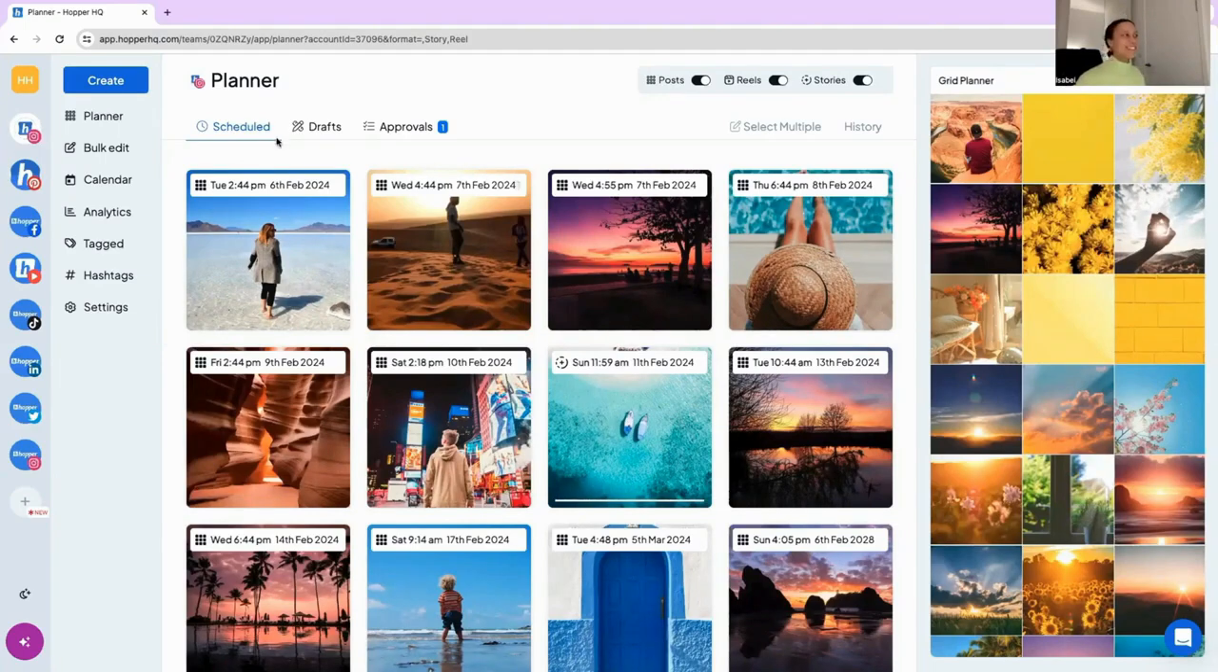Hopefully now you can all see my Hopper HQ, and I'm just going to walk you through the features, the benefits, the pros of having a scheduling tool like Hopper HQ under your belts. If you have any questions throughout, just pop them in the chat or pop them in the Q&A and I'll get to them throughout.